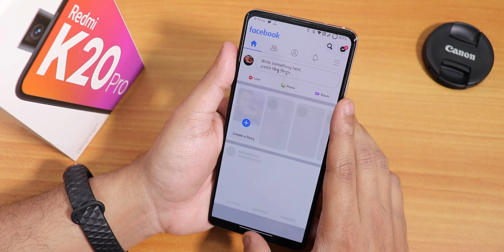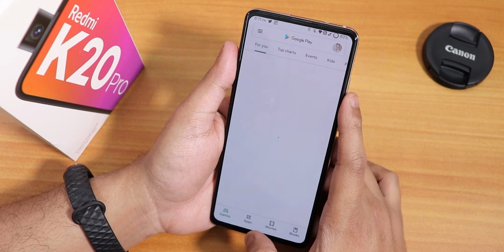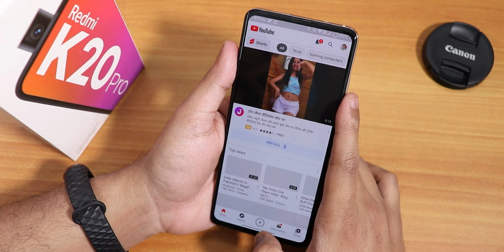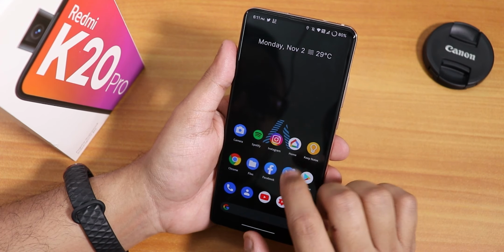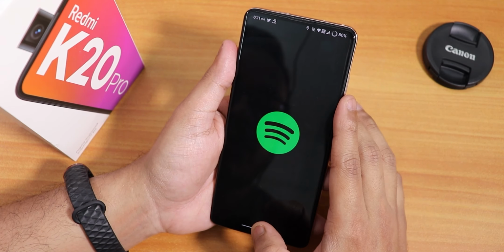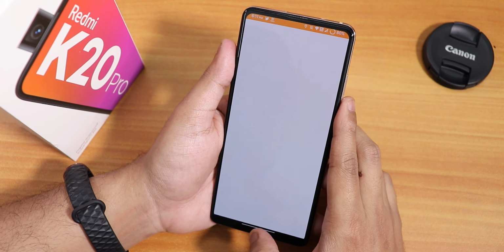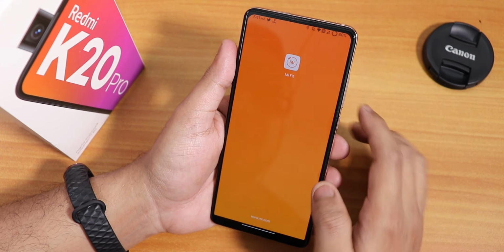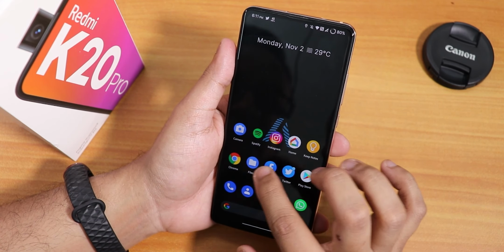Let me just open Facebook, Twitter, Play Store, YouTube. YouTube is going crazy with their ads. Let me go to this Home app. Right now, what more should I open? Spotify. And let's open this DRM Info 2, and also this SafetyNet test, and this MiFit app. So right now let's go to home and let's open all these apps from memory.